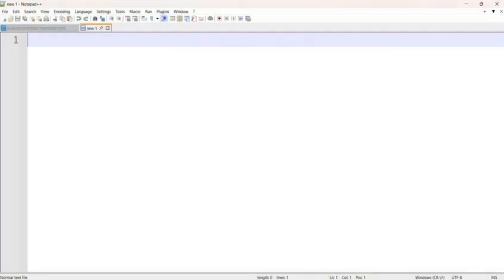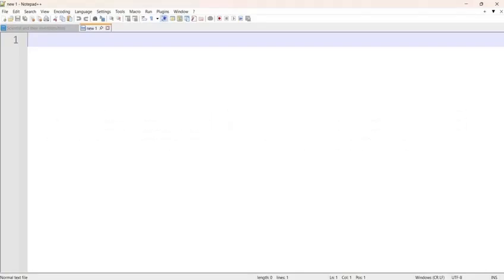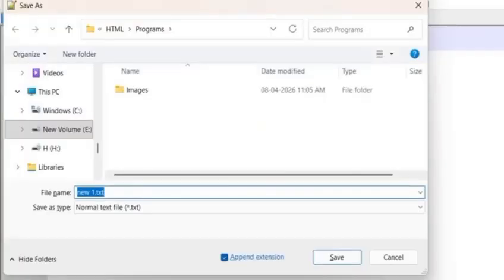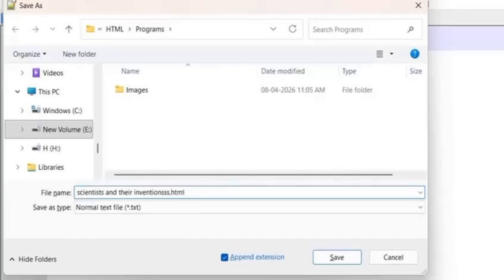First of all, open Notepad++. Now create a new file and save it with a .html extension. For example, I'm going to name mine Scientists and Their Inventions. Make sure you add the .html extension. Then only our web page will work.